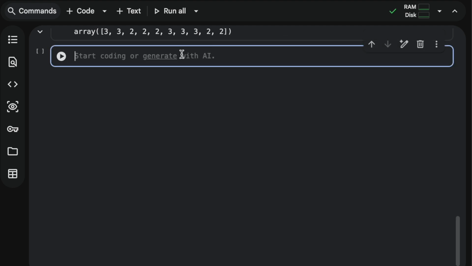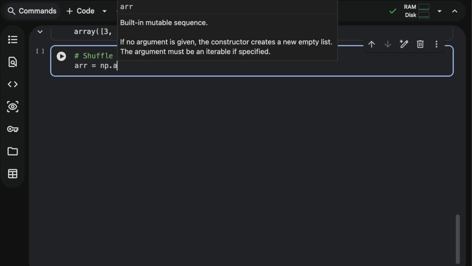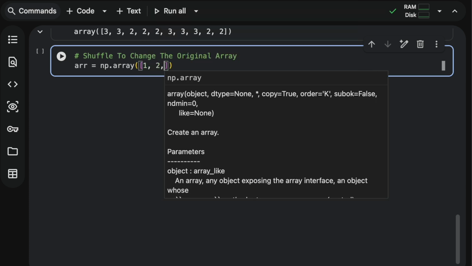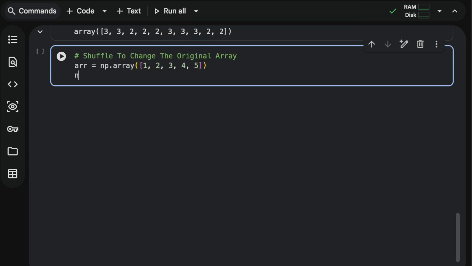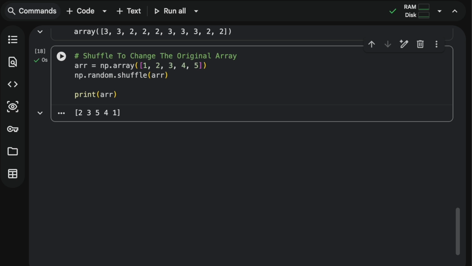We create a NumPy array containing the values 1, 2, 3, 4, 5. Then, np.random.shuffle(arr) randomly rearranges the elements of the array in place, meaning the original order is changed directly. Finally, print(arr) displays the shuffled version of the array. Each time the code runs, the order of the numbers will be different.